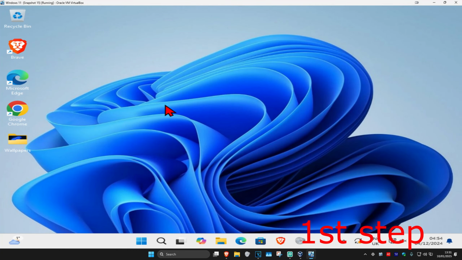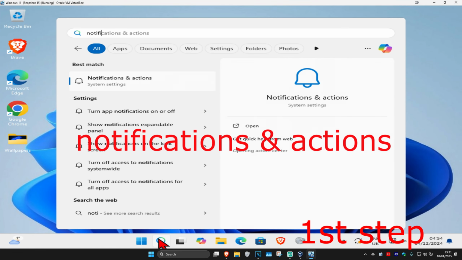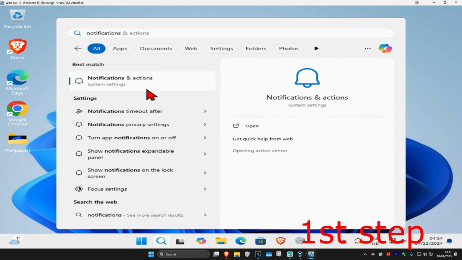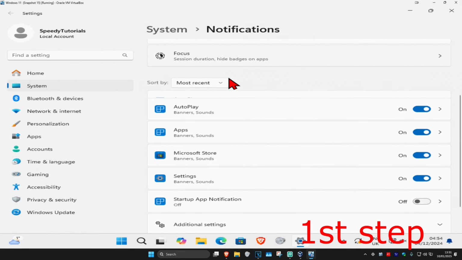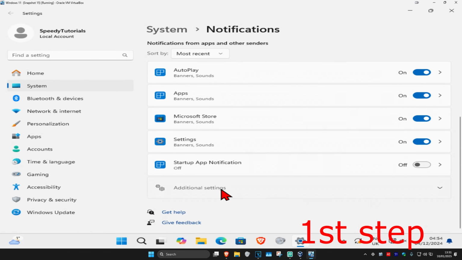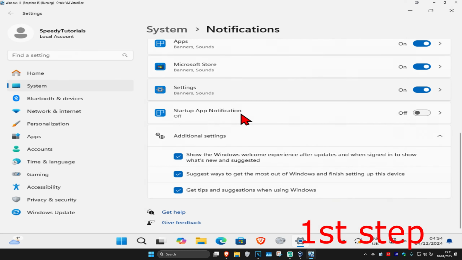So guys, for the first step, you're going to head over to search and type in notifications and actions. Click on it. And then once you're on this, you're going to scroll down and then click on additional settings. Now you're going to scroll down again. And then where it says get tips and suggestions when using Windows, you're going to turn this off. You want to untick this.